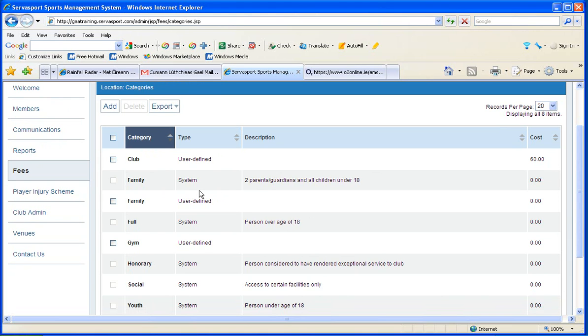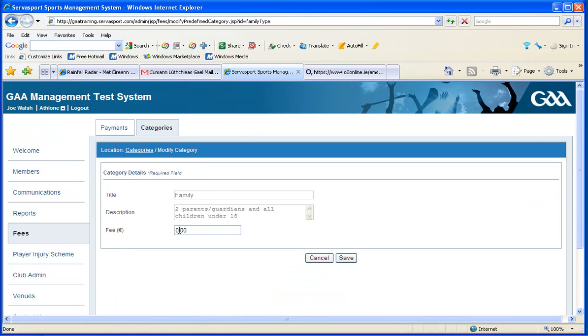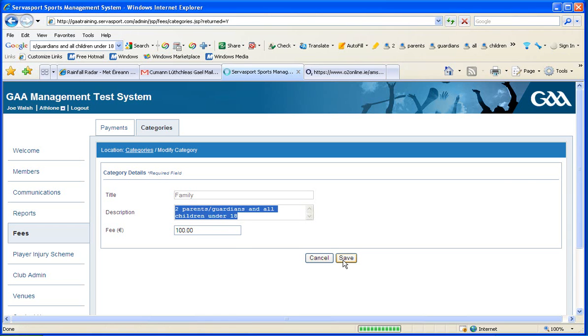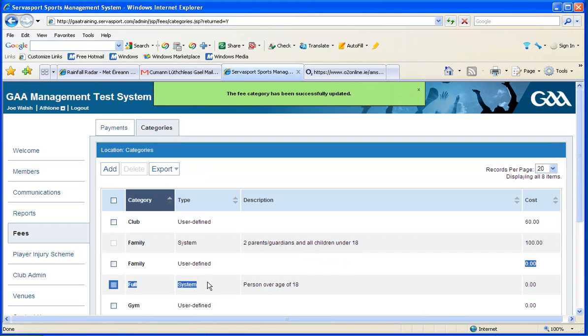Okay, so I'm just going to go into the family one with 2 parents, 2 guardians, and all children under 18. That's currently set at 0. So I can go in and edit it, and I can decide that's worth, we'll say, €100, and save that. And I can edit the actual description if I want to. So the description is very important to make sure it's accurate and it reflects what the particular fee covers.